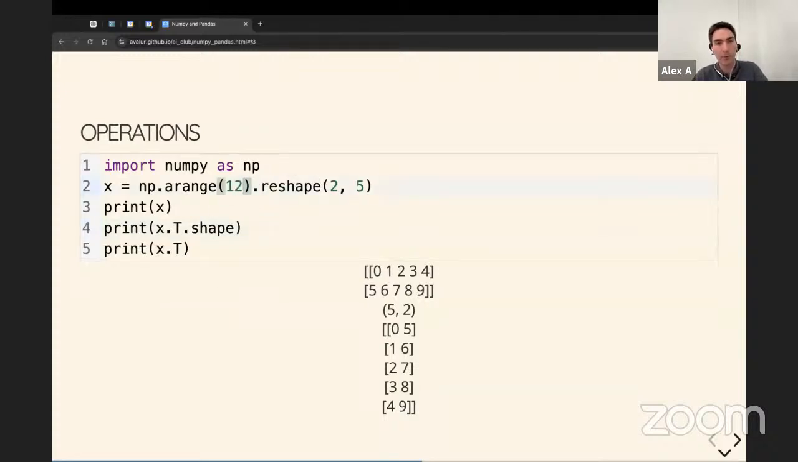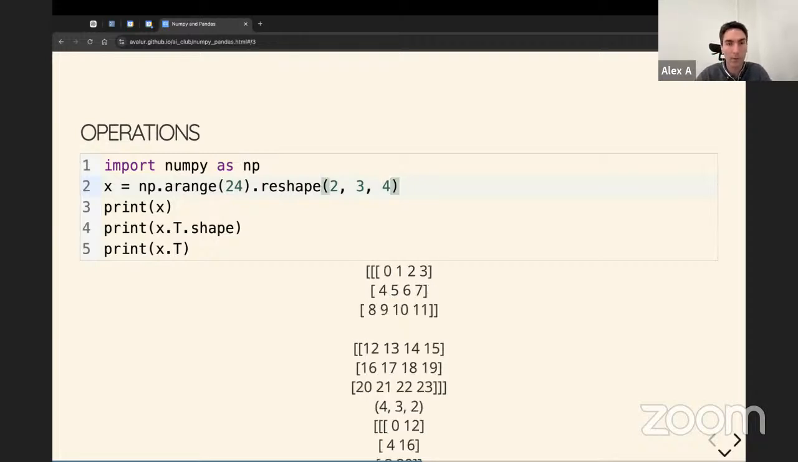If you want to reshape, I don't know, let's make something like 24 elements with shape 2 by 3 by 4. Yeah, it also works. So this is the first 3-dimensional array, and then after transposition you see the changes in rows, columns, and so on, because in 3-dimensional arrays we have a third direction.